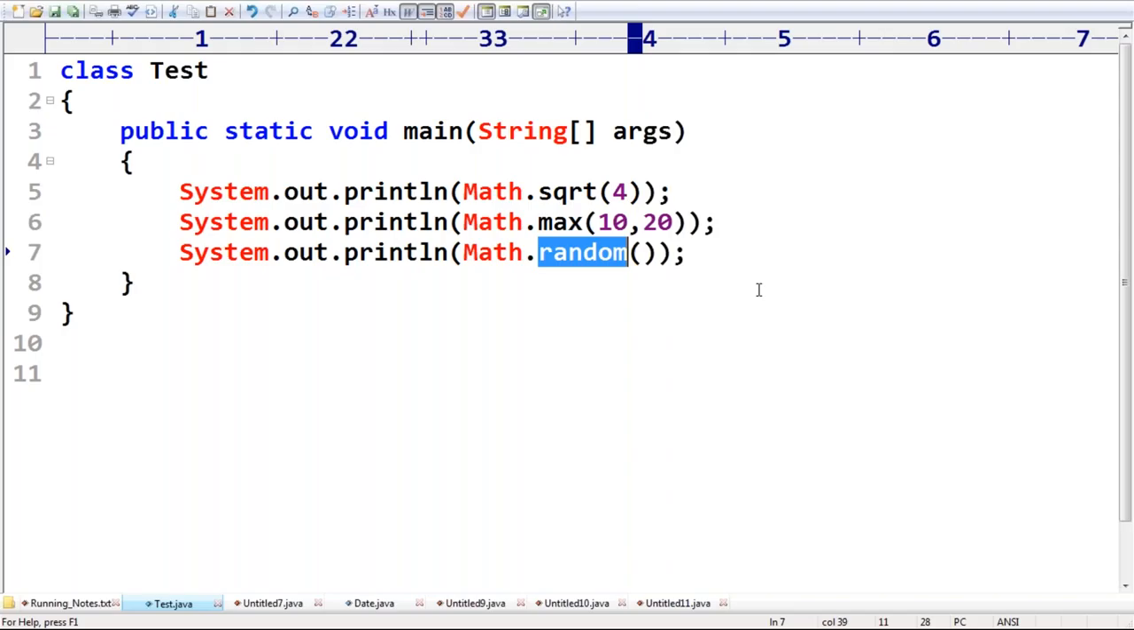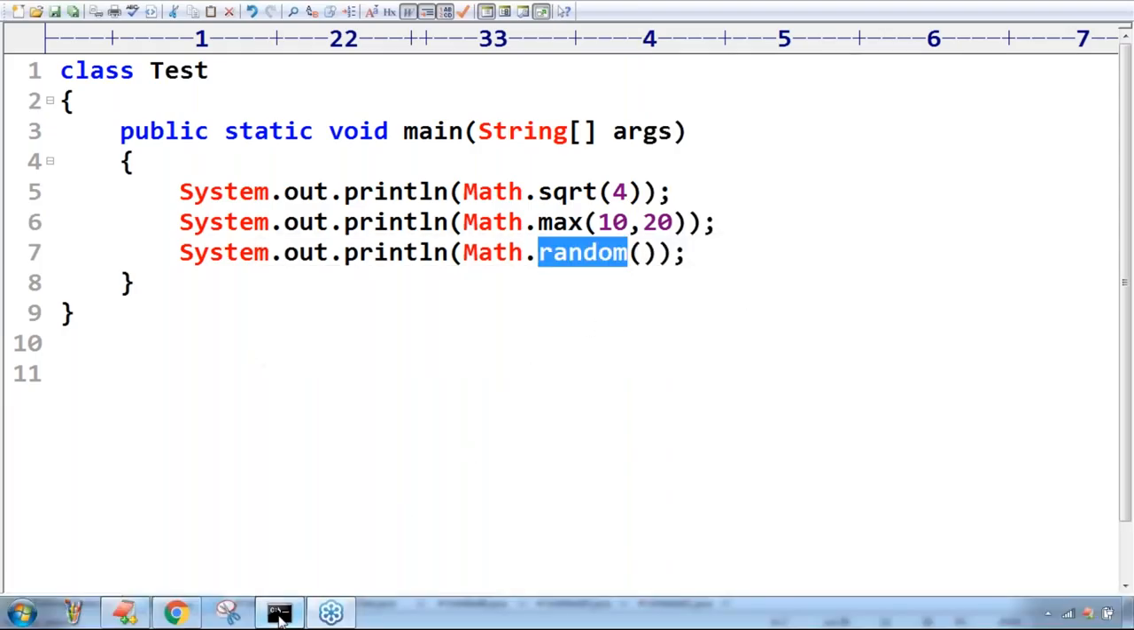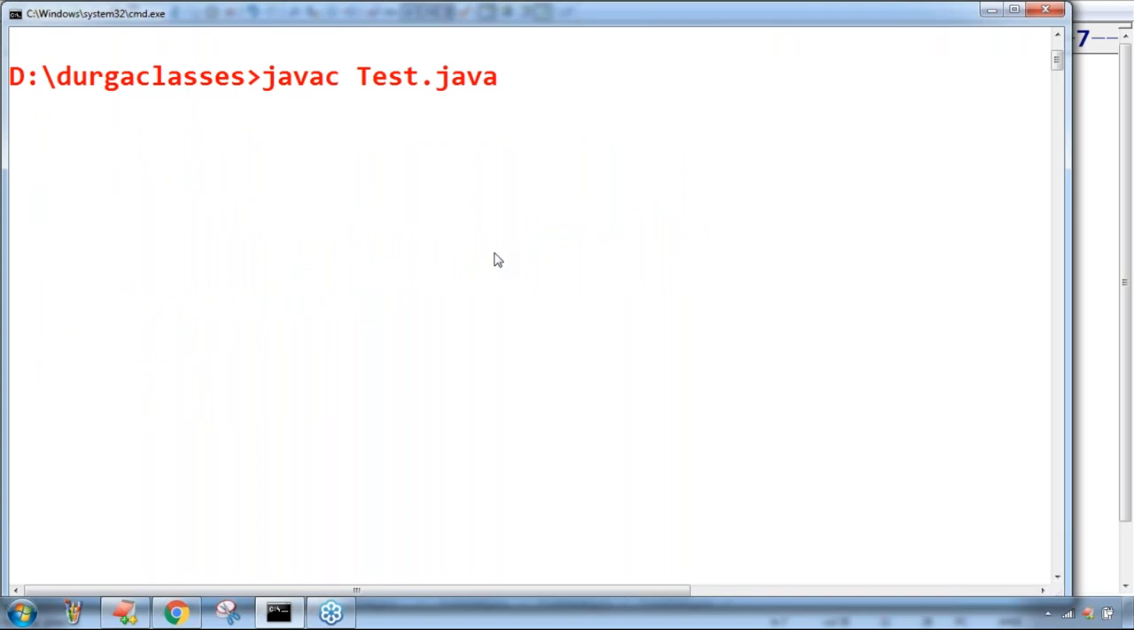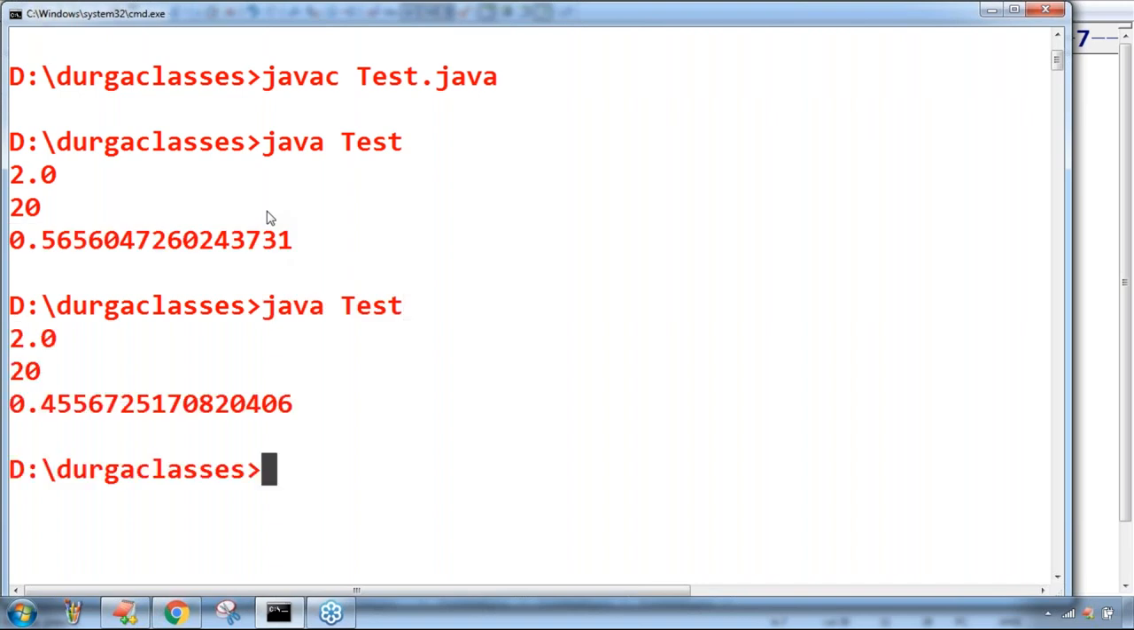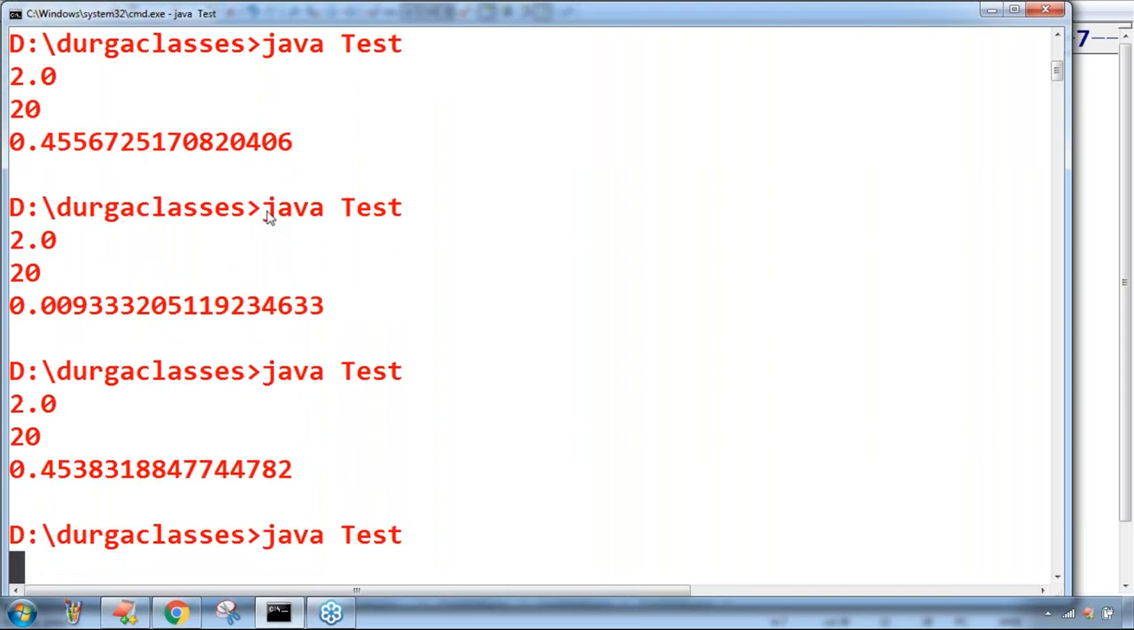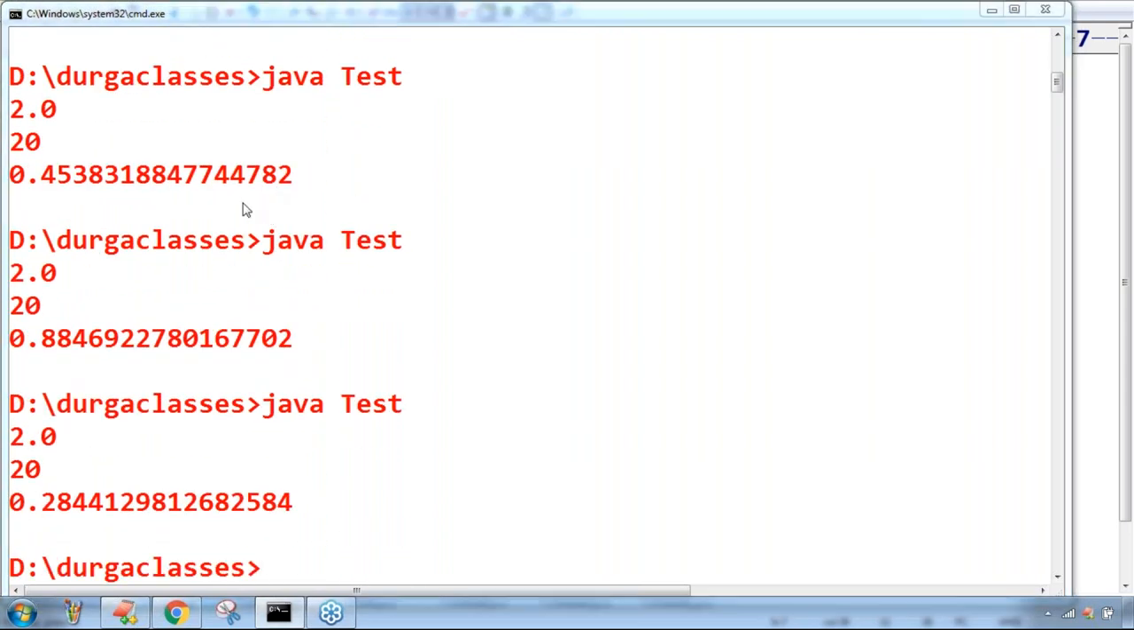Now have a look. Let me compile this code. Perfectly it compiles. Let me run this code. Happily it runs. Square root of 4 means 2.0, max of 10, 20 means 20, and a random number is generated between 0 and 1, like 0.5656. If I execute again, the random number will change, but the remaining two answers are always the same. A random number is always generated between 0 and 1.